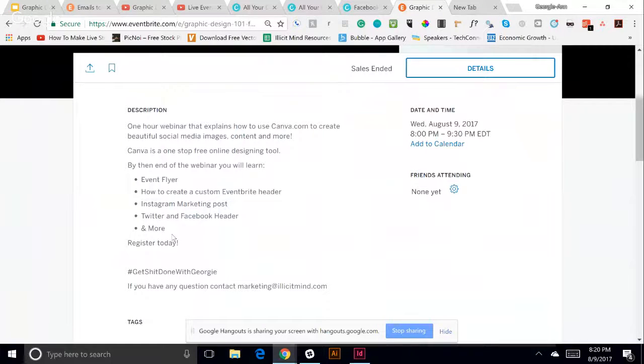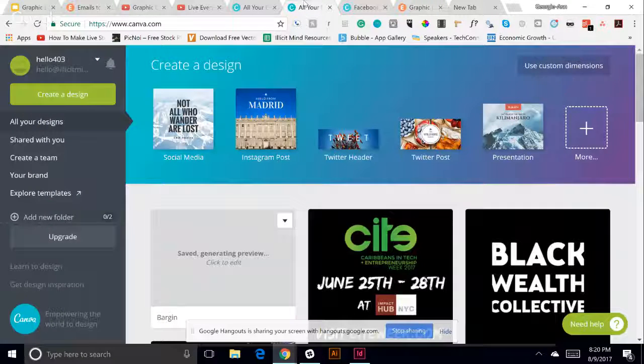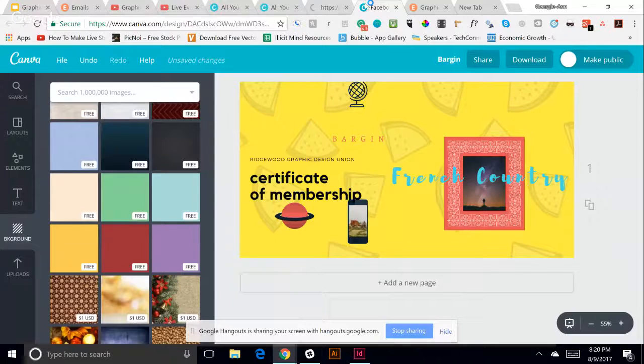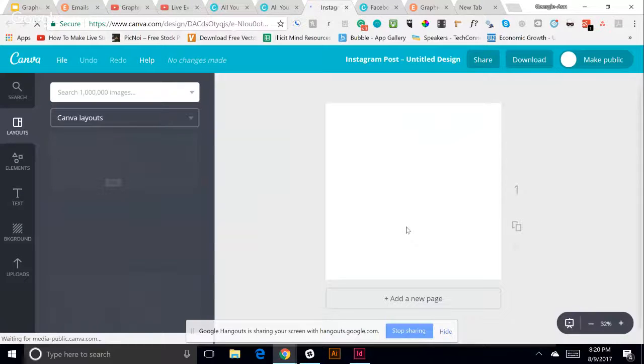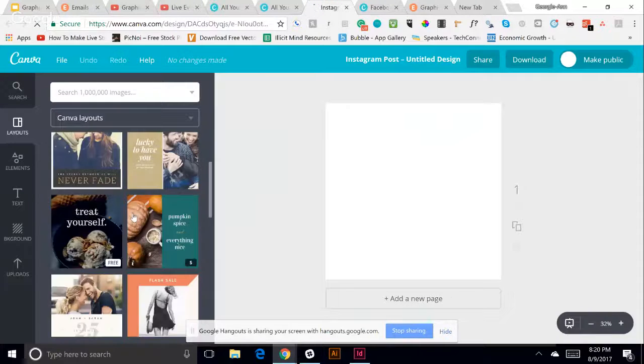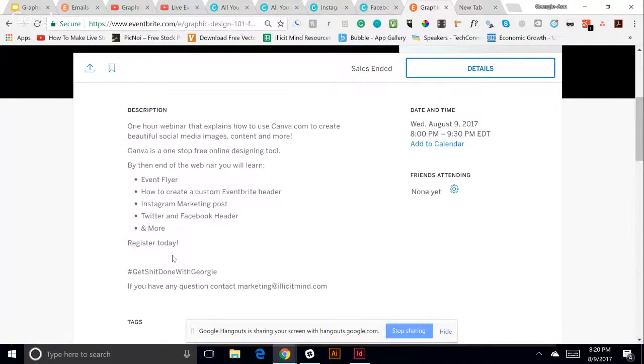As I mentioned in the workshop, you know how to make a custom Instagram marketing post. So if you wanted to do something for Instagram marketing, you would click Instagram post. If you wanted to do something for an event flyer, same size as an Instagram post is what I usually use for my event flyers. They're easy, a good size that works well on all platforms. So that's a quick fix.